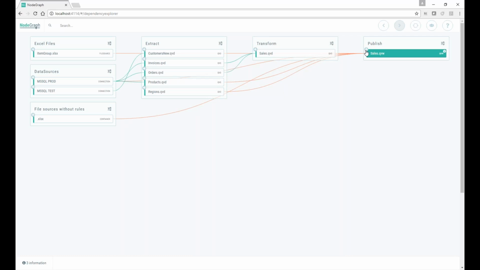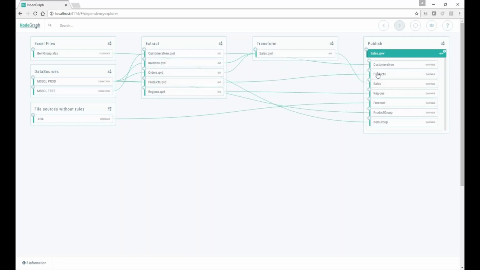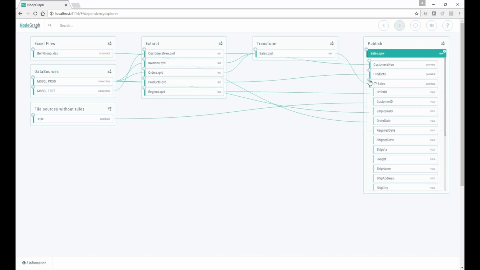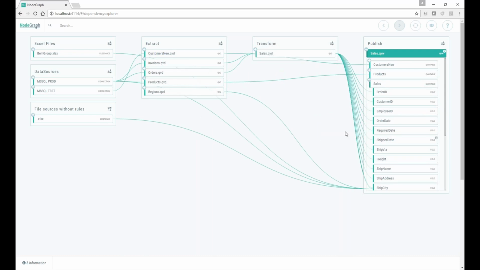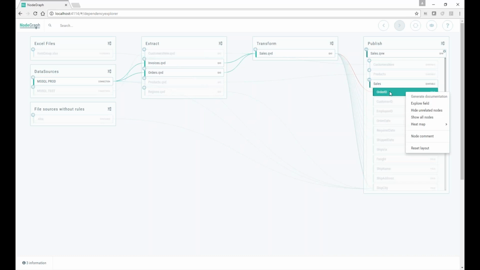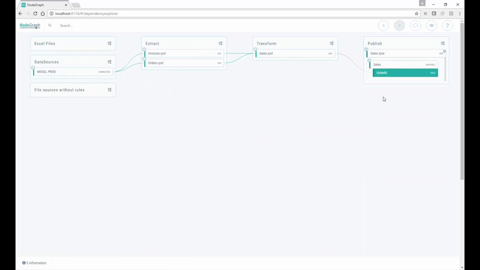Now in Nodegraph, you can actually go down and see on a table level, and I can see on a field level. So if I want to see a specific field, this field OrderID in the sales table, in the sales application, I select it, right-click, and say hide unrelated nodes.